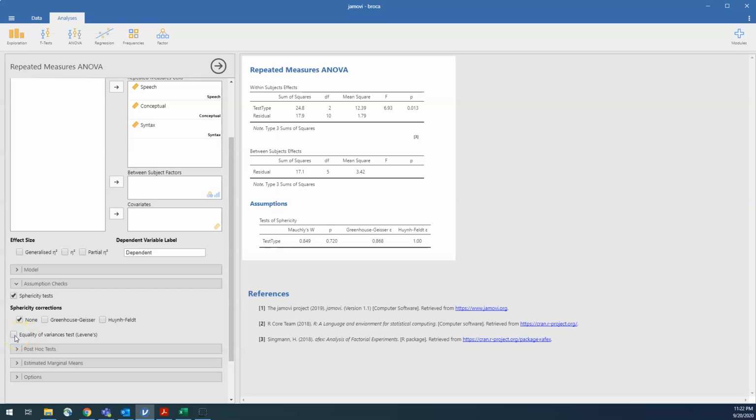This test right here is only useful if you have a between subjects factor listed here. If you don't have a between subjects variable, then equality of variances is irrelevant. Instead, you're measuring sphericity only. Okay, so once we've tested our assumption, we know that we haven't violated sphericity, then we can go back up to our ANOVA and we can say, okay, we've got test type as a variable. Did that have a significant impact on people's results for those different tests?